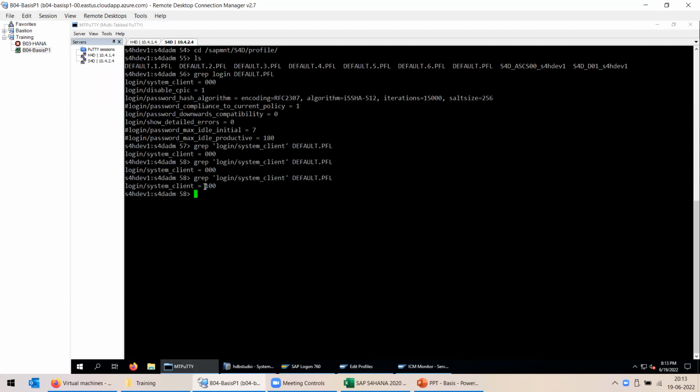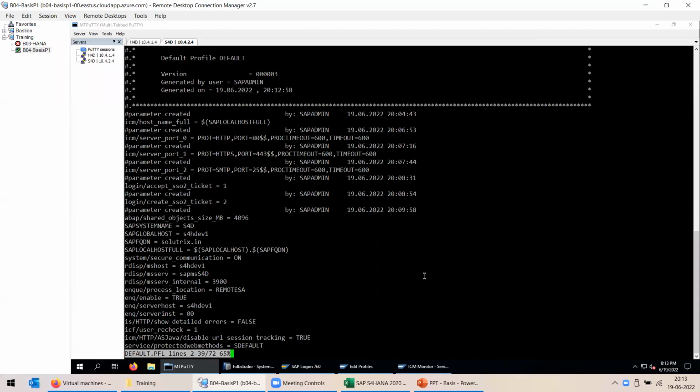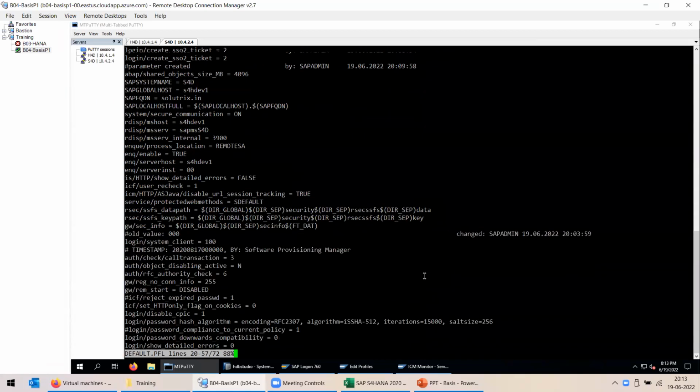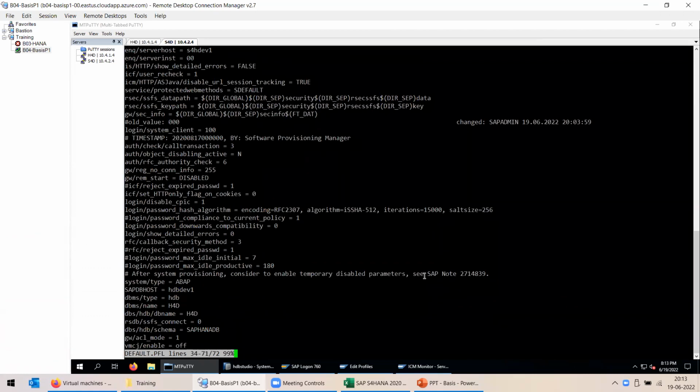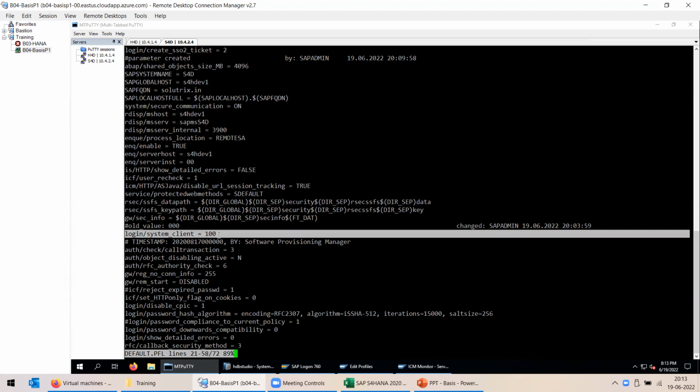Can you see over here? This was before activating, this is after activating. Now let me open this default.profile. Where is that value for the 100? Okay, here it is. Can you see? Login system client is equal to 100.